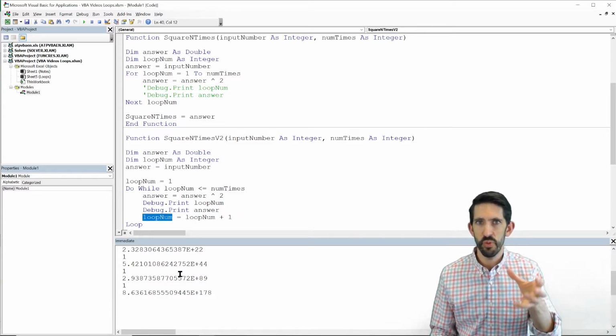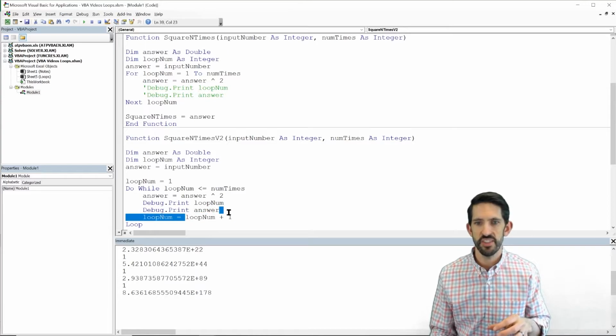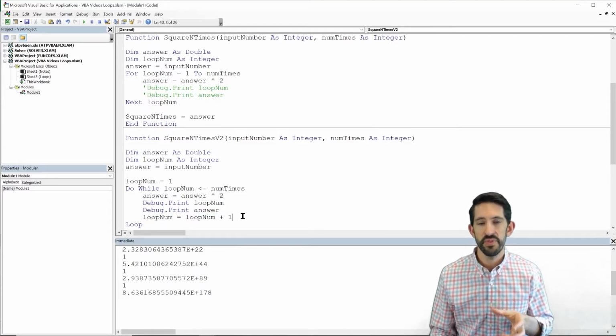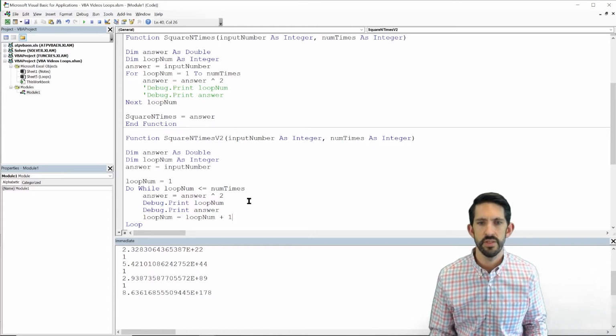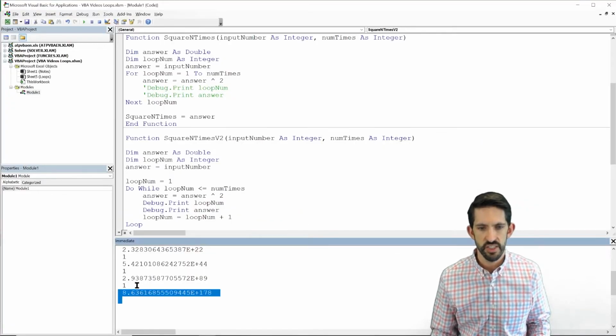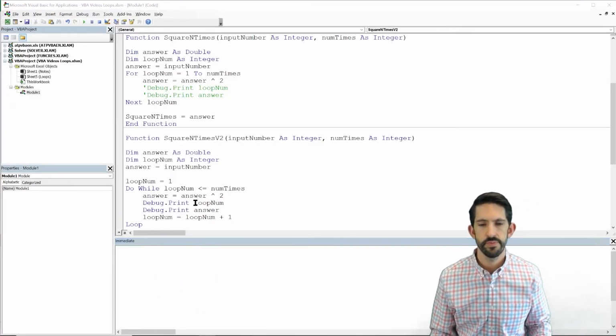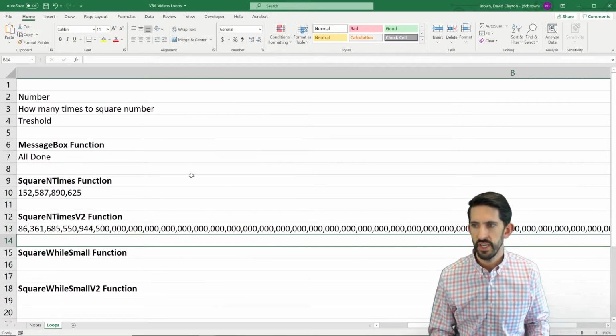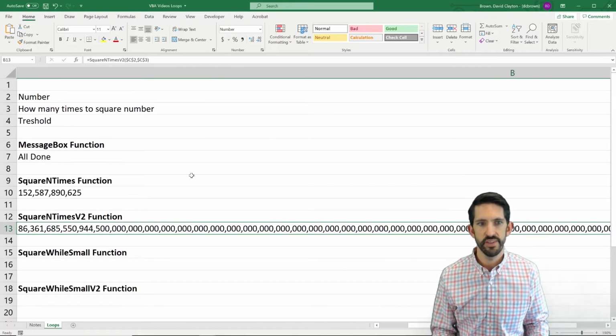Locker is the variable where it's stored here. So it's just taking this right-hand side of the calculation, with whatever loop num was, and now assigning that to the variable loop num. Now that we've done that, it should increment back up. Let's go check. Let's actually clear our immediate window, rerun our formula, and we got a really, really big number there.